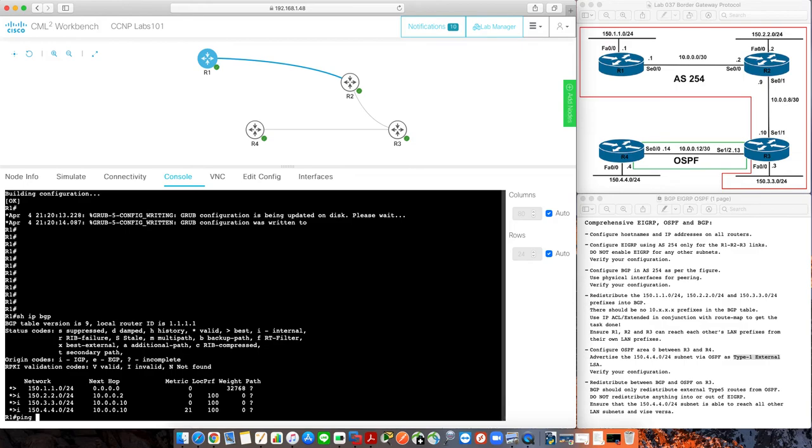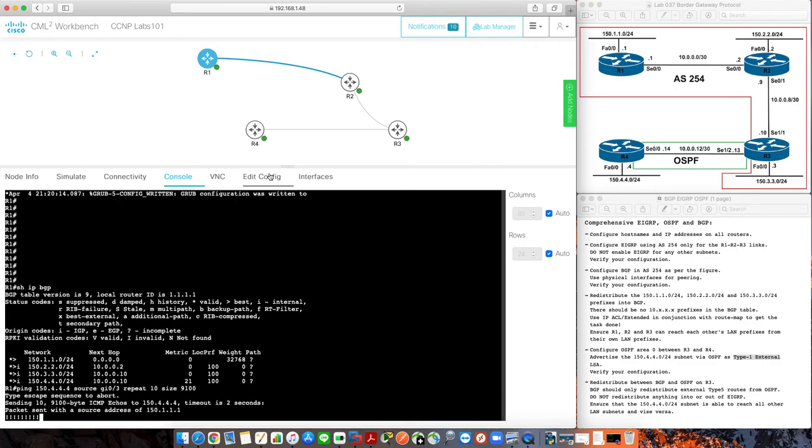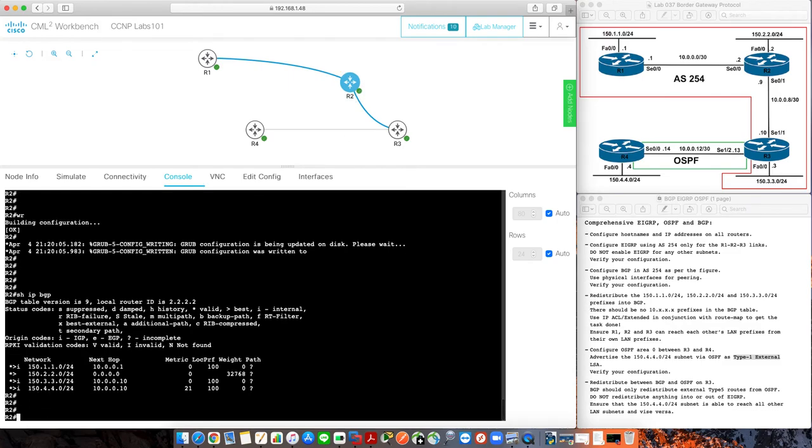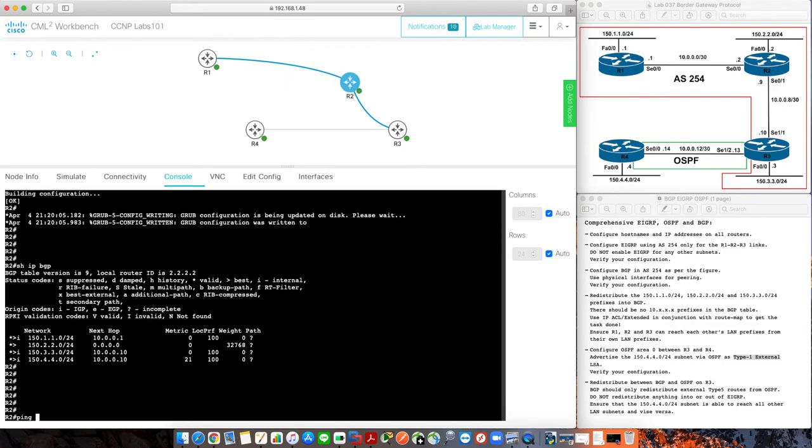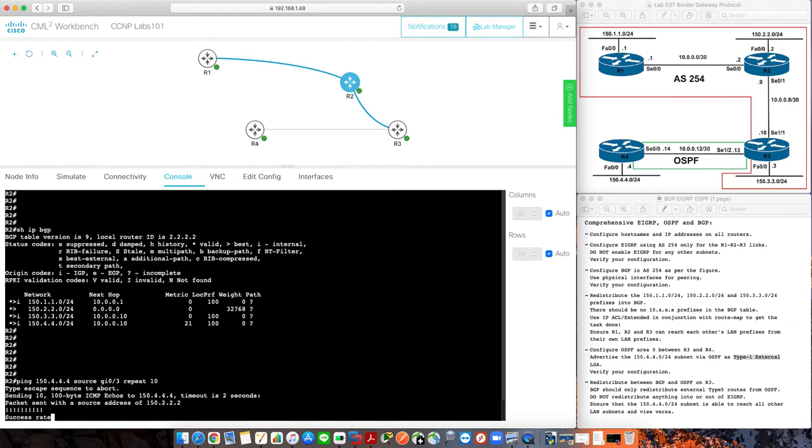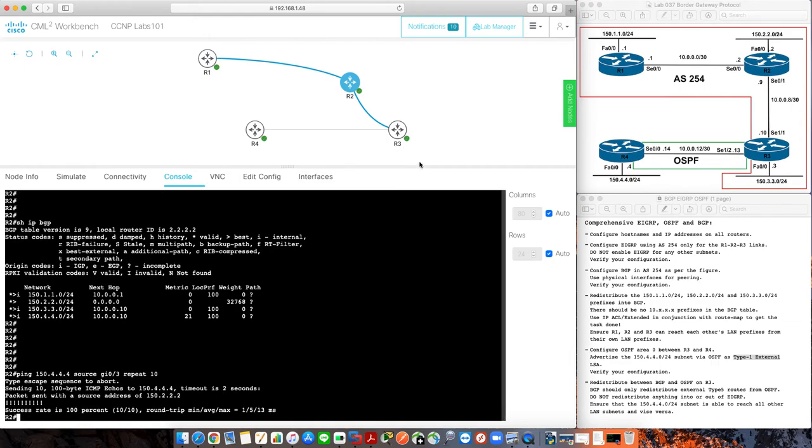Now let's try from R1. Ping 150.4.4.4 source GI0/3, repeat 10, size 9100. Jumbo packets. We got a reply. Ping the same thing, 150.4.4.4 source GI0/3, which is the internal network on R2. Then repeat 10. And that's all, folks.